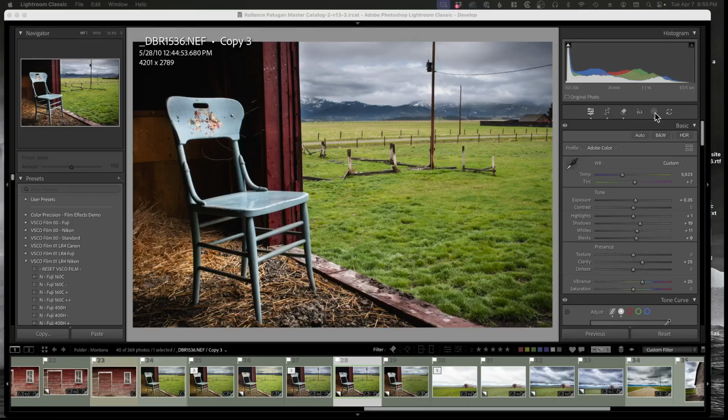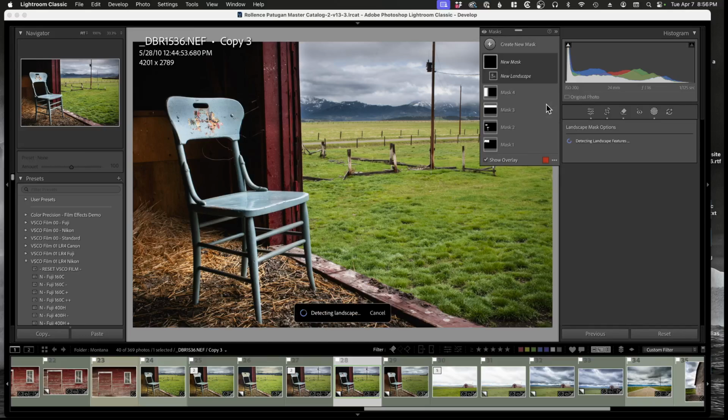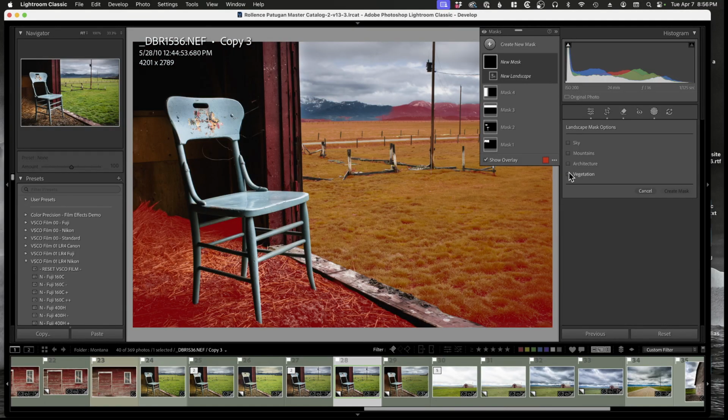So what I could do is go into the masks and I can do a couple of things. I can try selecting the landscape and it may pick the mountains and the grass and everything around in this image. And what we could do is select particular areas, vegetation. Right now it's picking everything up more than I need to. I just want the grass.